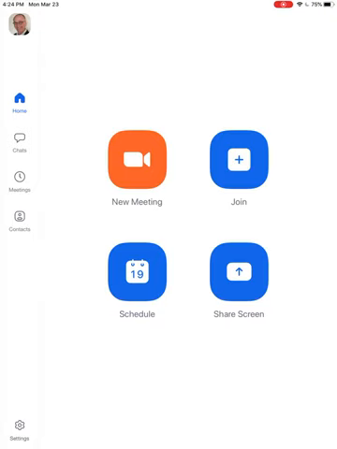That concludes this video on how to sign into Zoom and set the permissions needed for the app to use your camera and microphone.